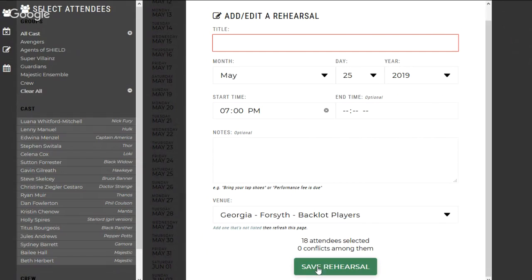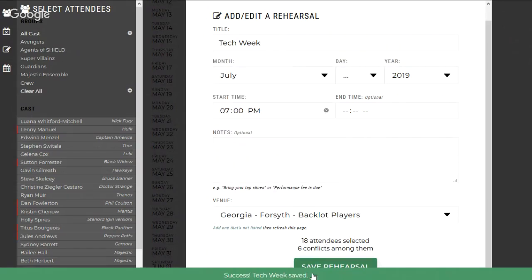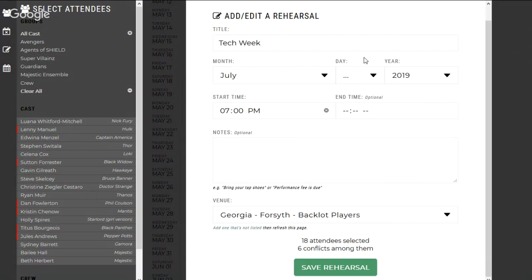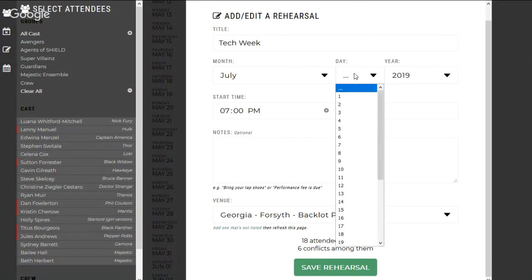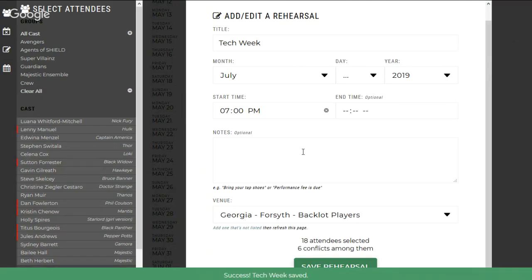and then save rehearsal. Let me give this a title. We'll go ahead and say this is Tech Week. You can see I've been putting a lot of Tech Week rehearsals on the schedule, and I'm going to save it. Okay, so you see now success, Tech Week saved. And also you might have noticed that the day is now cleared. We do that so that you do not accidentally duplicate a rehearsal. If we left the day there, you could just click save rehearsal over and over and over, and you might not really intend to do that.